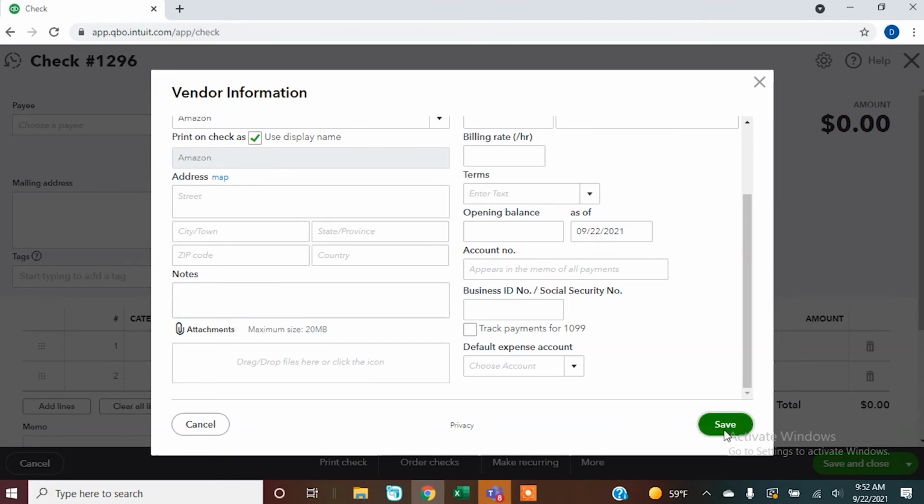That's actually a quick and easy way to get vendors in there without having to go to the vendor screen and enter every single one in a different screen. Totally up to you how you want to do it. Either way works. It gets the information in there. So that was how to enter a vendor into QuickBooks Online.